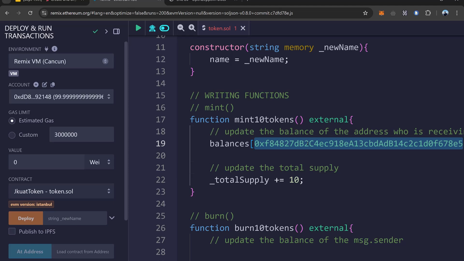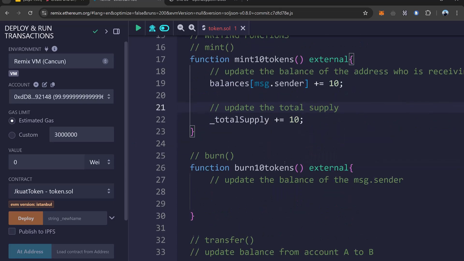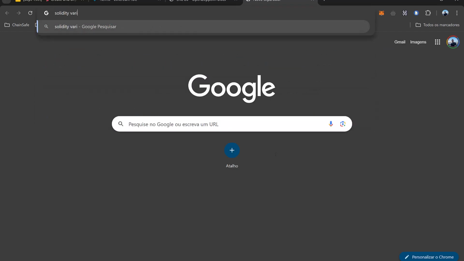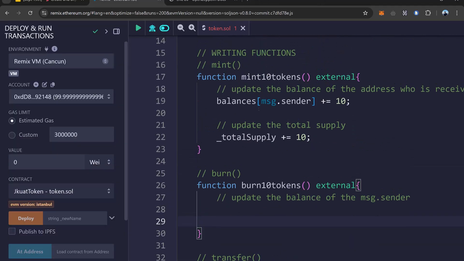Perfect. Message.sender is just the address that is calling that function. How is that called, Gideon? Default variable from Solidity? That has a specific name. Global variable. Yeah, that's a global variable. Solidity has global variables, and message.sender is one of them.